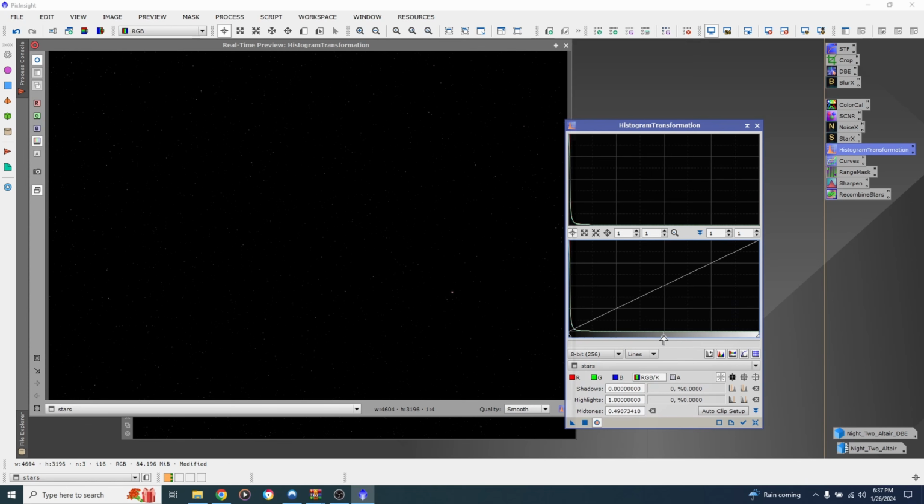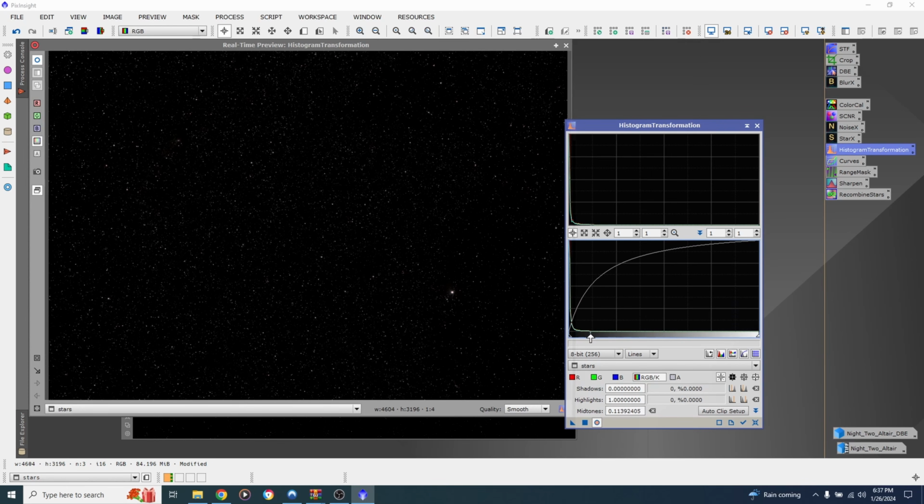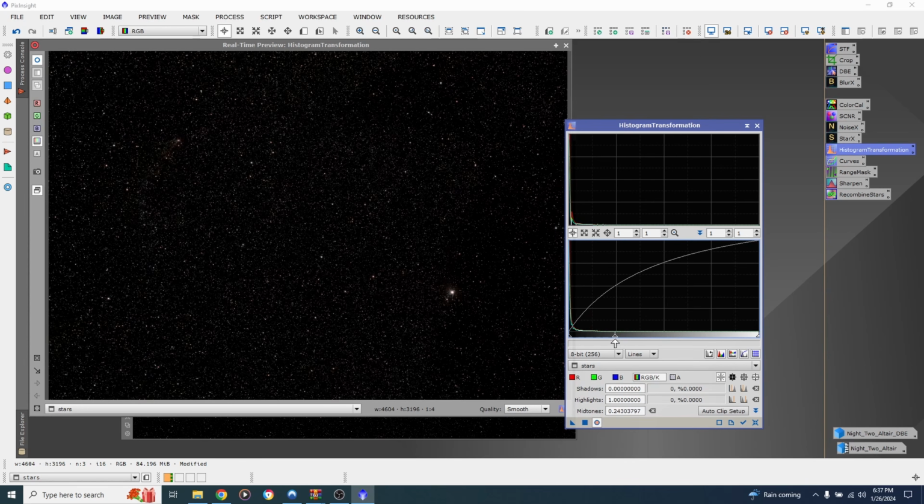Let's drag the midpoint slider all the way over to the left again. Apply, Reset. I'm gonna do it one more time. I don't want my stars to get too big, so one more time should do. Slide this over to the left. It's almost too much. I'm gonna stop about right there.